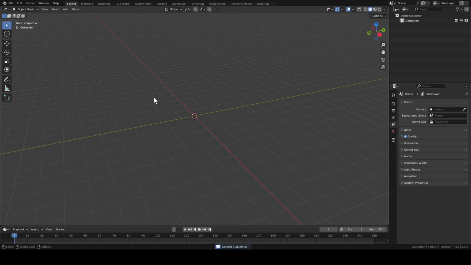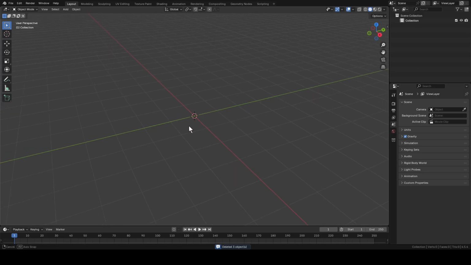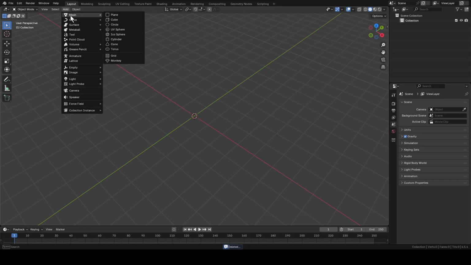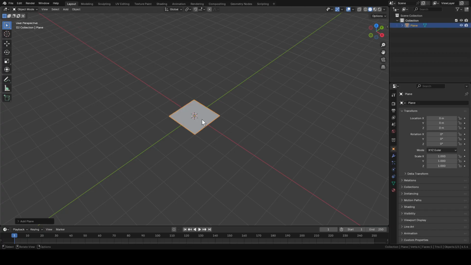With a clear scene, we're ready to add a new object. Look towards the top menu and click on Add. In the drop-down list, hover over Mesh, and then click on Plane. This will create a flat square in your scene, which is the starting point for our triangle.